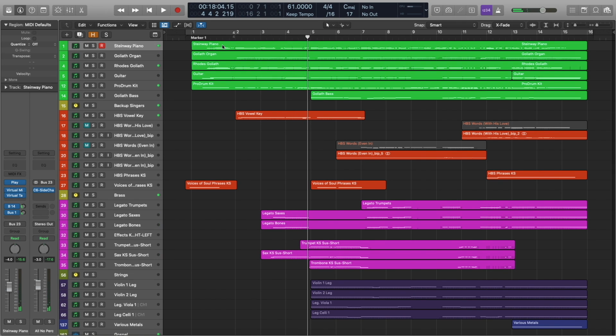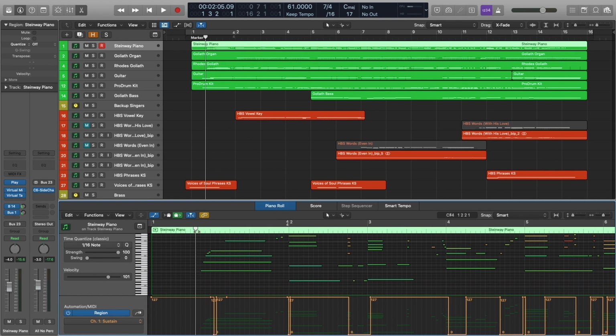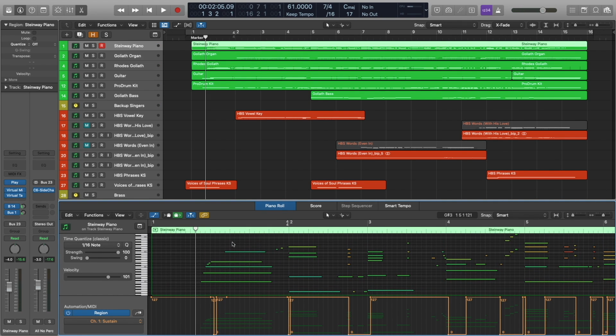Okay, let's stop there and break it down, starting with piano. Now, I do have a confession to make. This is not me playing the piano.